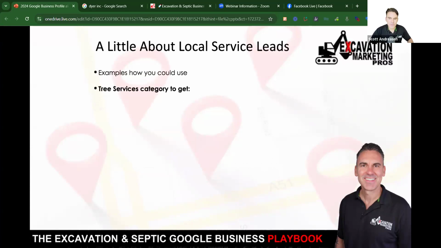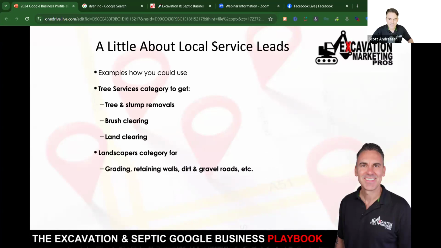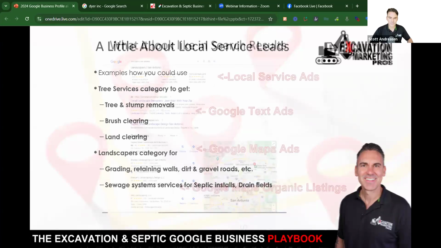So how you could use it, for instance, with tree services, under there they have tree and stump removals, they have brush clearing, land clearing. Landscapers category has grading and sloping, retaining walls, dirt and gravel roads. And for sewage system pros, they have septic installations, drain fields, and so on.